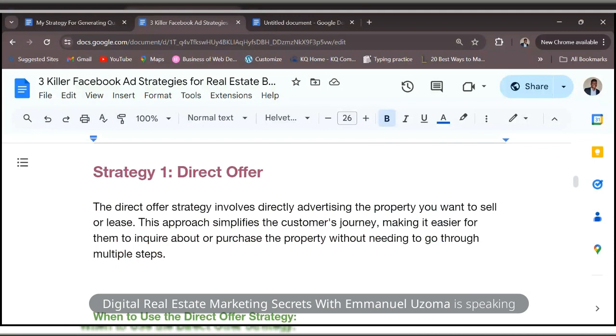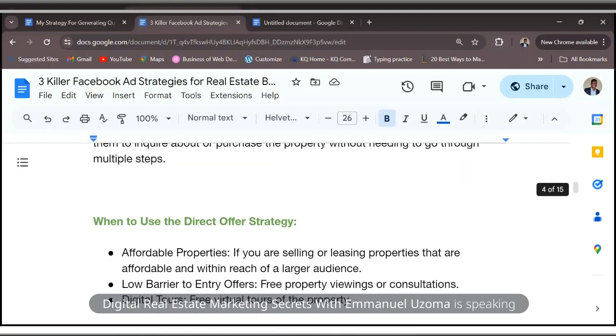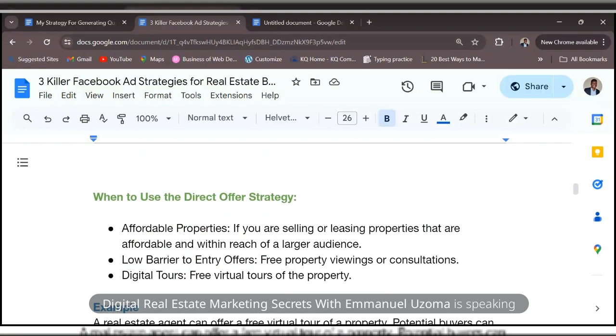So this approach simplifies the customer's journey, making it easier for them to inquire about the property or purchase the property without needing to go through multiple steps. So the best time to use this offer is when the property is very, very affordable, very cheap, lower than it's usually used to be or compared to others in the market.